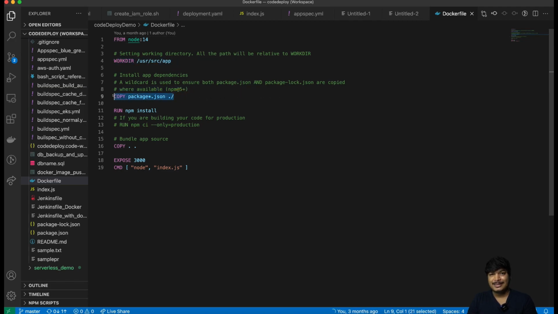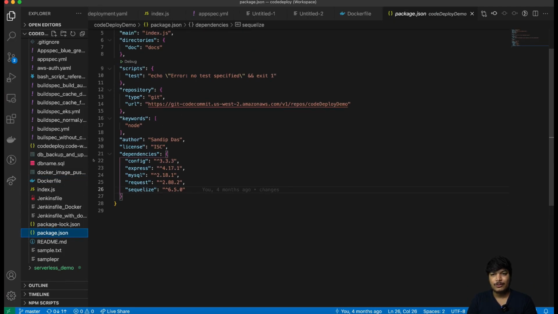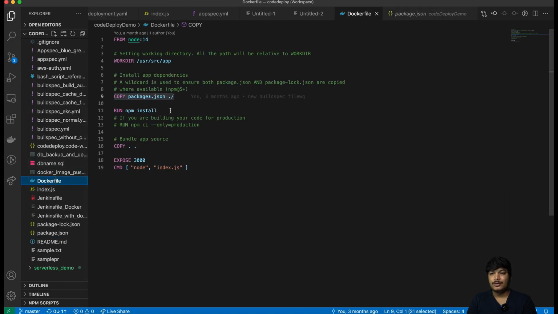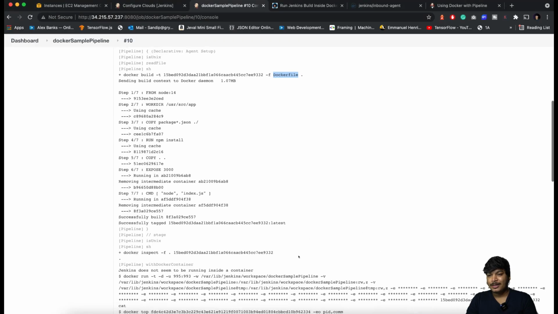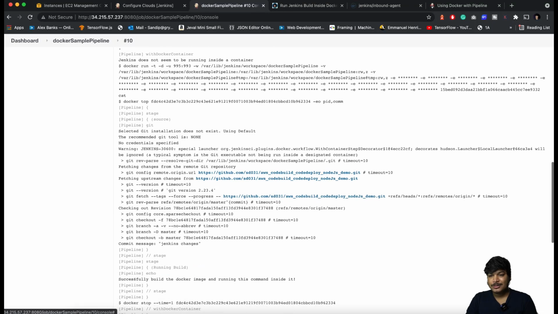Then we are copying the package files, simple packages and not many modules. You can see only a few dependencies will get installed, and then we copy everything, and that's it. That's all you're doing. You can have any kind of Dockerfile, it doesn't matter. This is my example here, and you can see down here, it successfully built the Docker image and ran this command. So it worked perfectly fine, isn't it?